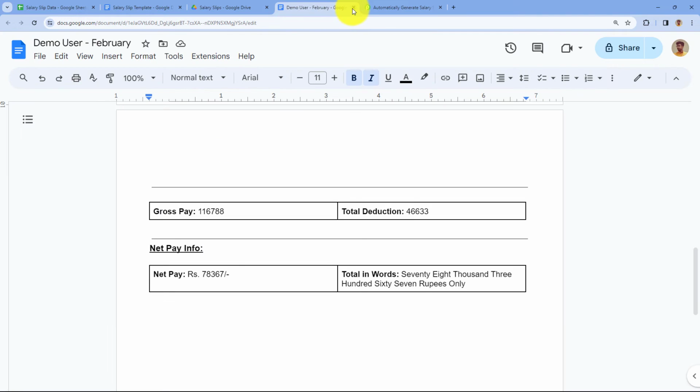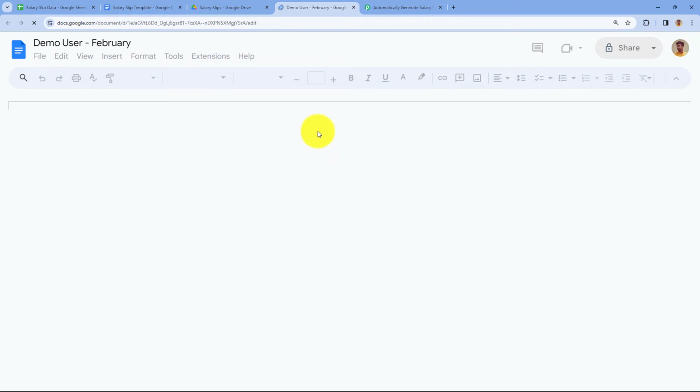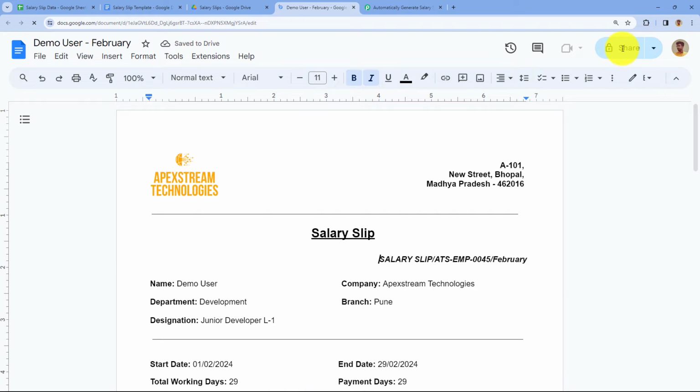Now after this, what we want to do right now, you'll notice that the share permission of this particular salary slip, this particular document, is private to only me. And we have the doc file of the salary slip, but we want to share the PDF file. We want to generate the PDF file of this salary slip.